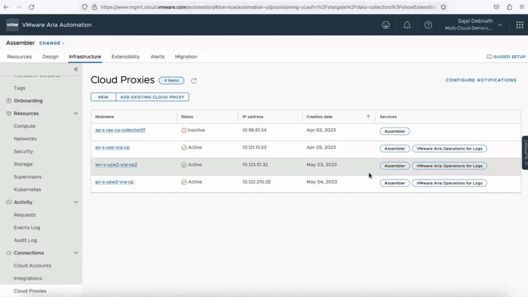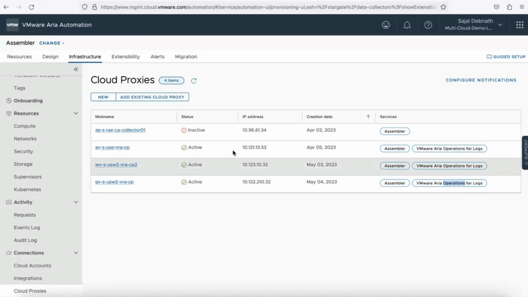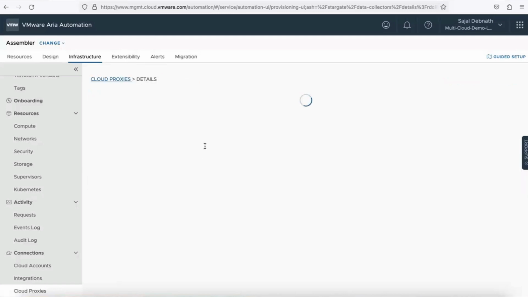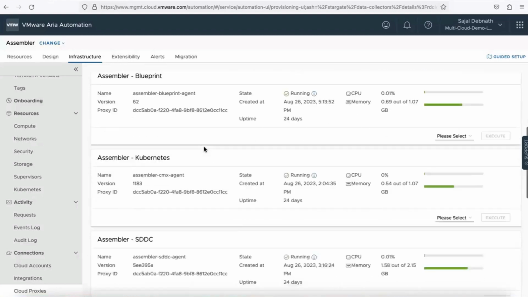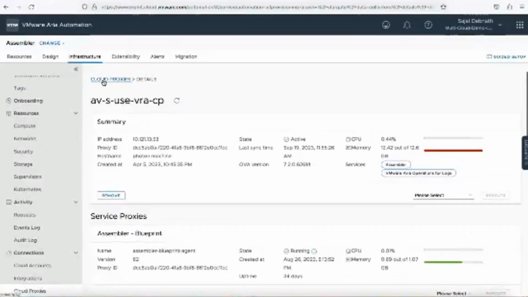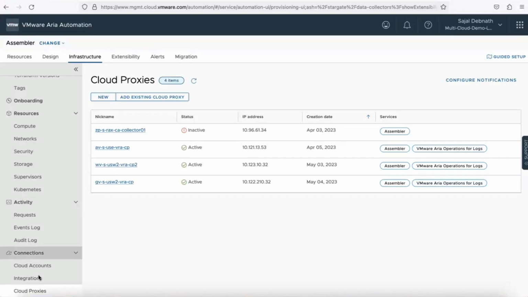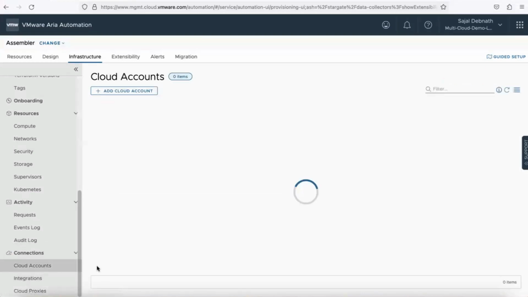Once it's deployed, it shows up here, and it tells you what services it's running. Right now, the services it's running are Assembler and Aria Operations for Logs. Okay, got it. When you click on this proxy, you get to see the details of the different options, what it's running, what it's not running, and all of that. The updates and upgrades of the cloud proxies are managed centrally from here. So that is all about cloud accounts.